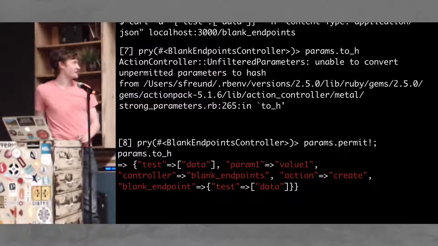However, you can turn it into a hash if you change that permit flag that I mentioned earlier. And one way to do that is just by calling permit bang on it, and it modifies the object to allow you to access it as a hash.